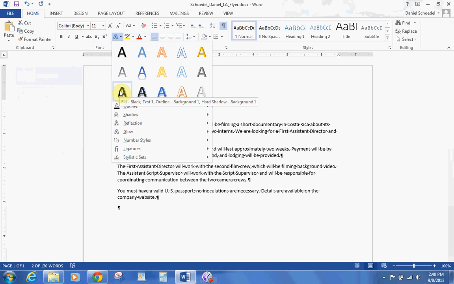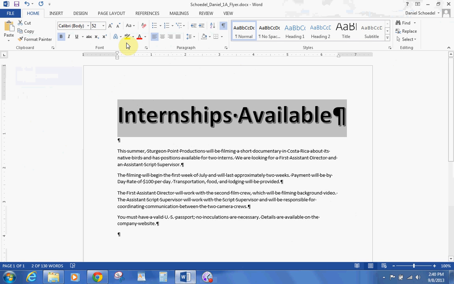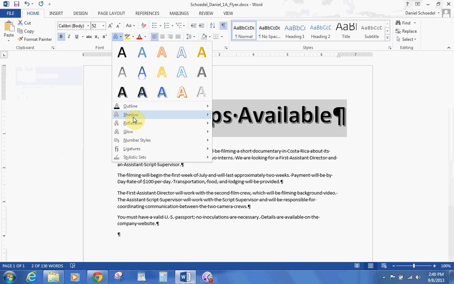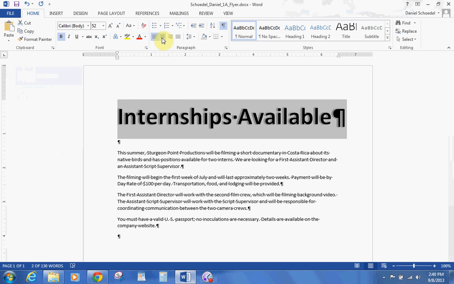By the way, this is what's referred to as a screen tip. Okay, this little thing you see is called a screen tip. So go ahead and select that. And then we're going to change the font size to 52. And then we're going to go back to here, and we're going to choose shadow. And we're going to choose the second option, third one, which is offset left. And finally, we're going to center it.